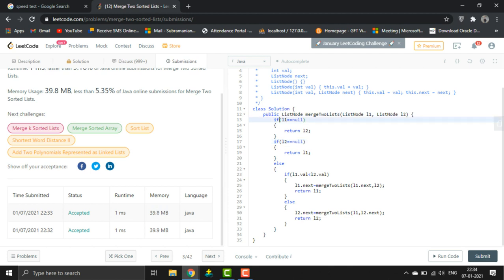If the first linked list is null, then we have to return the second linked list directly, because the given linked lists are already sorted. I mean both the linked lists are sorted. If the second linked list is null, then we return the first linked list. Else we will compare those values and call this function again. Why we pass L1 dot next in here is because L1 value is the smallest one and we have to return the smallest value first.